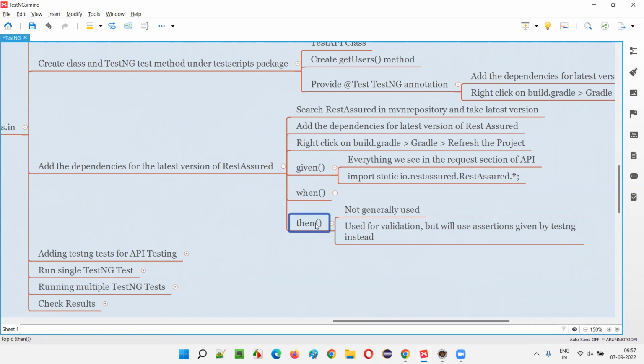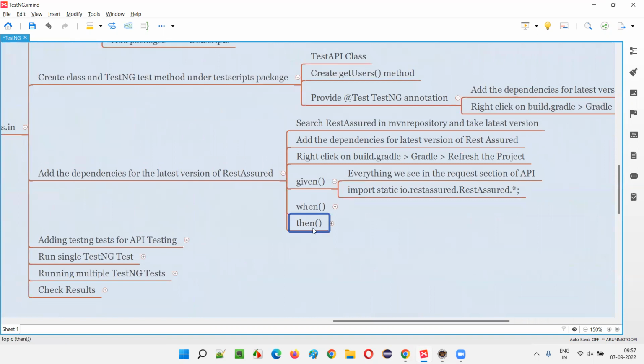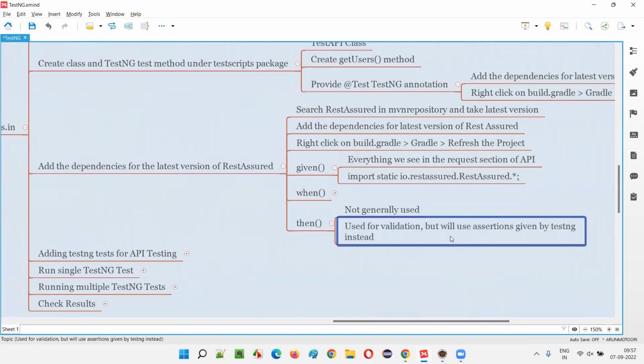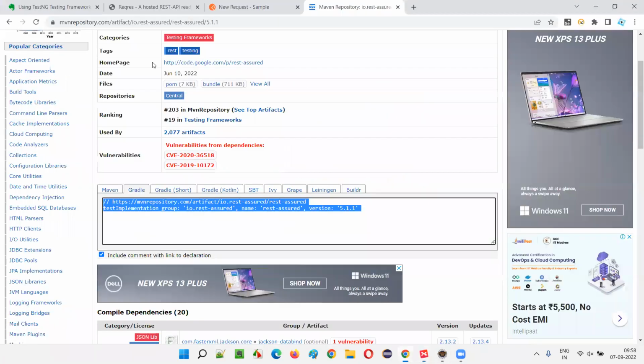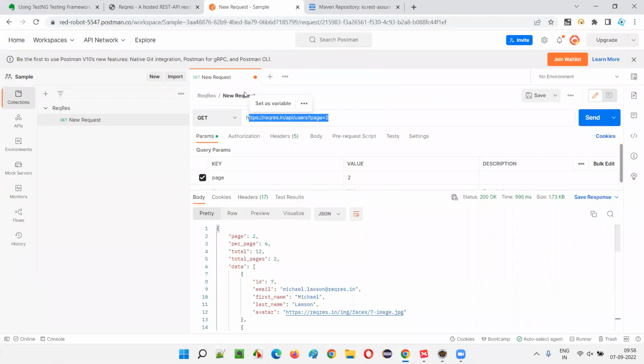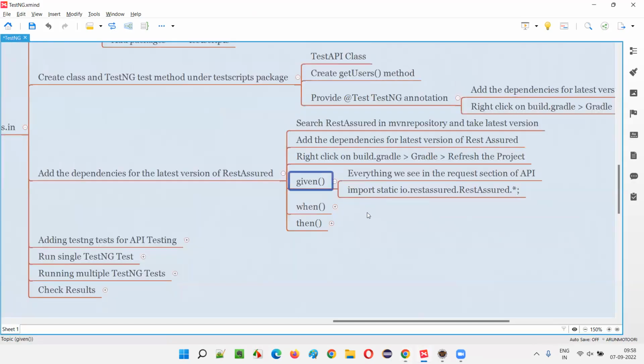So we are not going to use the then method of Rest Assured. Ignore the then, but you should have an idea that the then method is there in Rest Assured; we don't use it because TestNG provides assertions, and we'll be using TestNG assertions over the then method to verify the test. But given is for the request section. The top portion is the request section and the bottom portion is the response section. To represent the request section, we have to use given, guys.